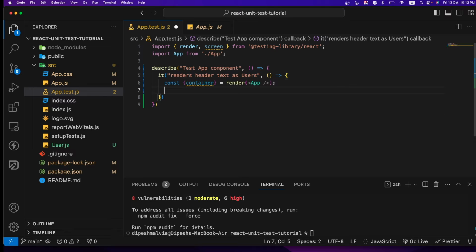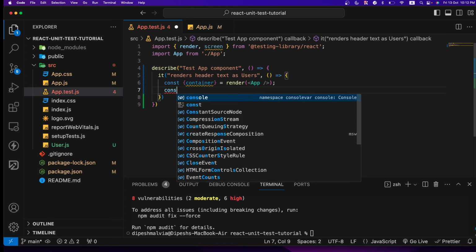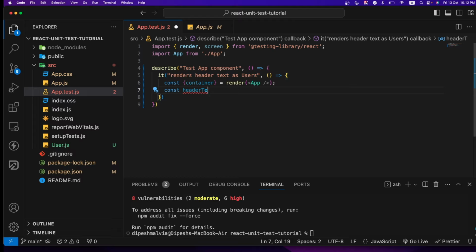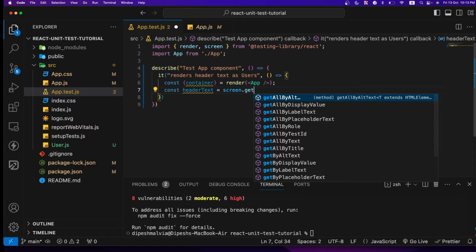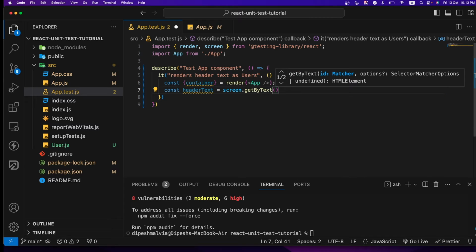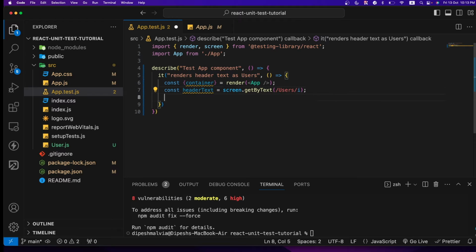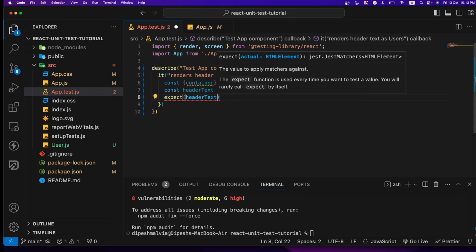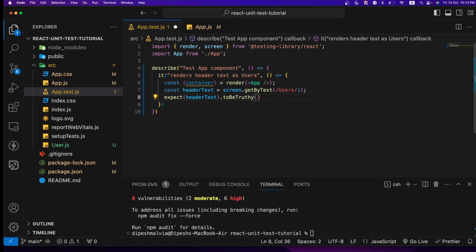All right, then what we will do is we are going to look for the particular text. So in order to do that, I'm going to have the constant header text. And now this will be equal to, we can use the screen in order to grab the particular text. So I'm going to use the screen dot, and then we can use getByText. So we will have the getByText. All right, now we can add the text here. So our text will be users. All right, so this is the text we are looking for. Now once we have the user, what we can do is we can have the expect headerText toBeInTheDocument. All right, so we're going to save this.